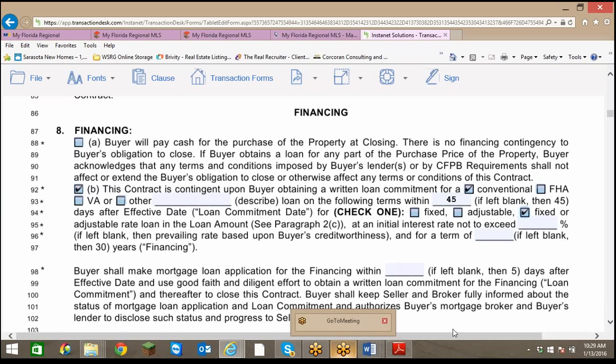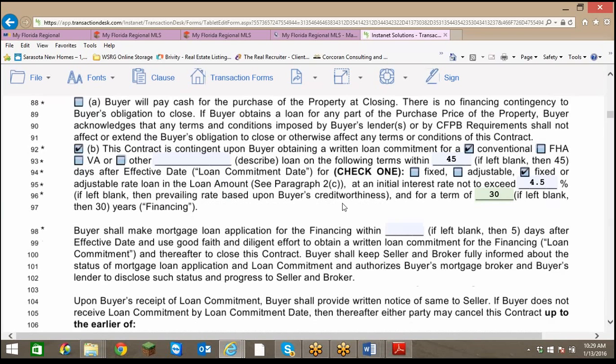I'm not sure if they're going to get a fixed or an adjustable mortgage. I'm going to give them an option there. I'm going to put 4.5%. It's not going to exceed that. And they're looking for a 30-year mortgage.